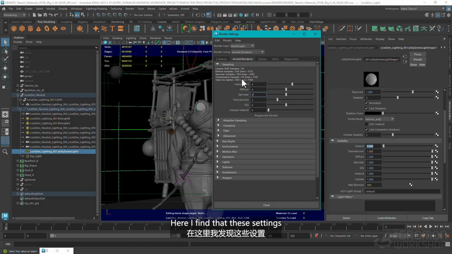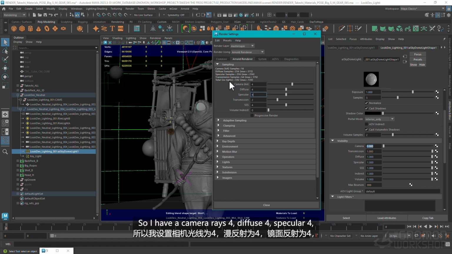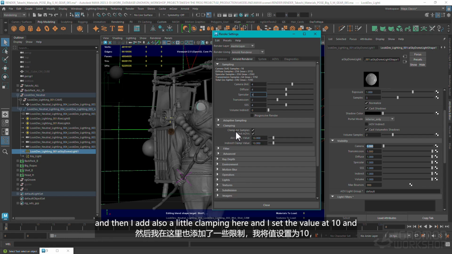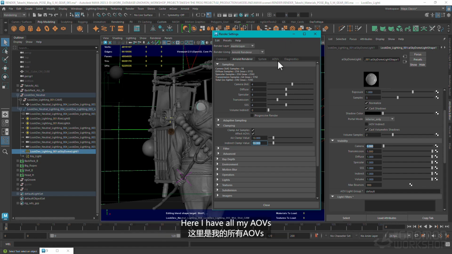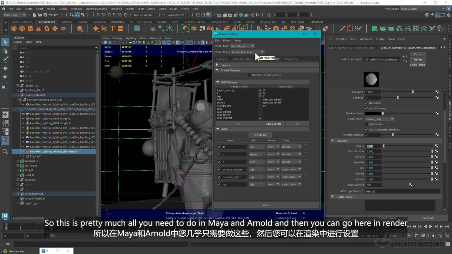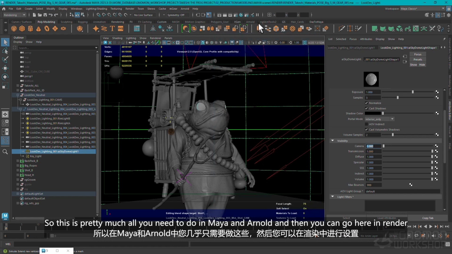Here I found that these settings usually give me a really good result. So I have camera rays 4, diffuse 4, specular 4, transmission 2 and SSS 4. Usually these are really good settings. And then I also add a little clamping here and I set the value at 10. And here I have all my AOVs. So this is pretty much all you need to do in Maya and Arnold.